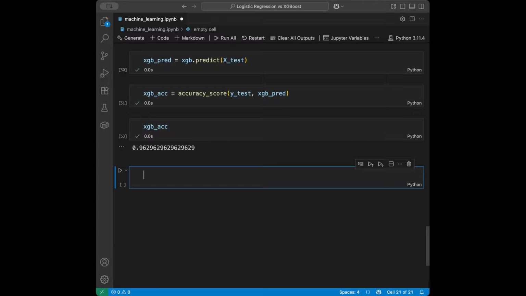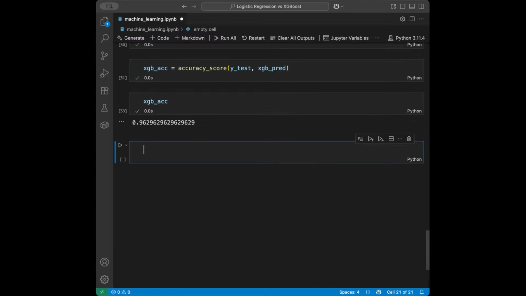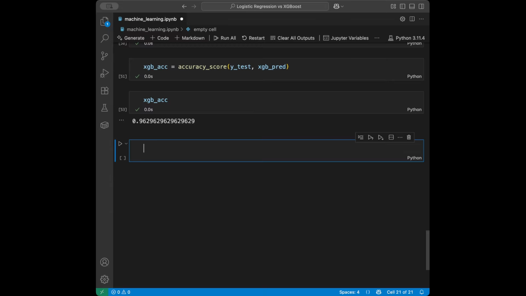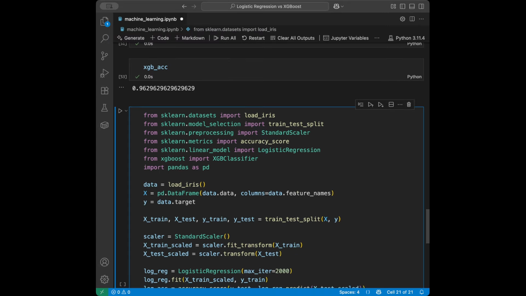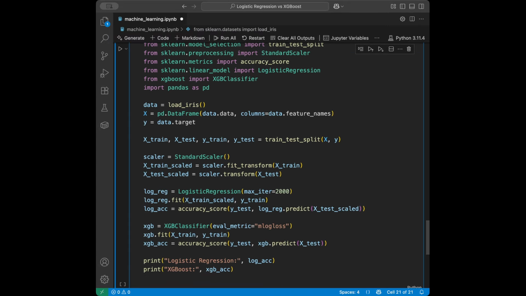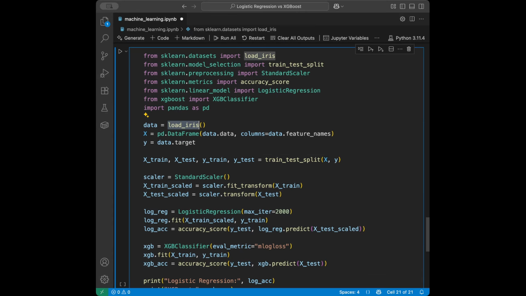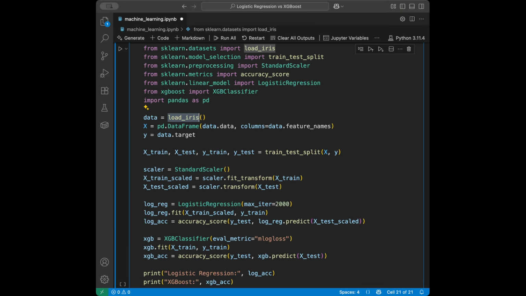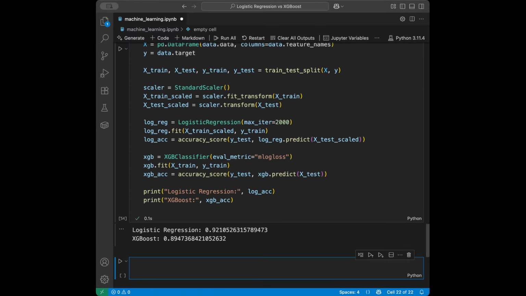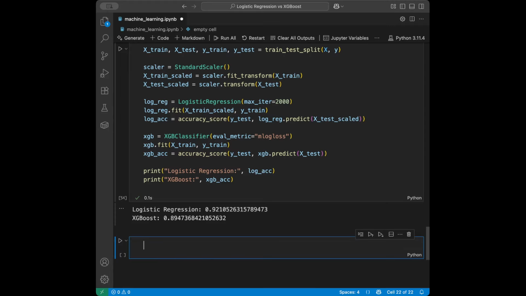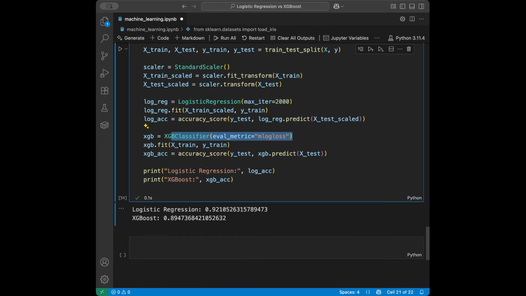Now I want to test this on another dataset, but I'm not going to do all the coding steps one by one. I will just copy and paste from the code I prepared before this video. We can see that we are going to be using the iris dataset here, and I'm going to run this. Here we can see that logistic regression has higher accuracy than the base setup of the XGBoost classifier in this case too.